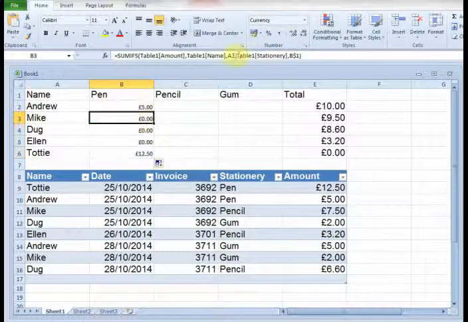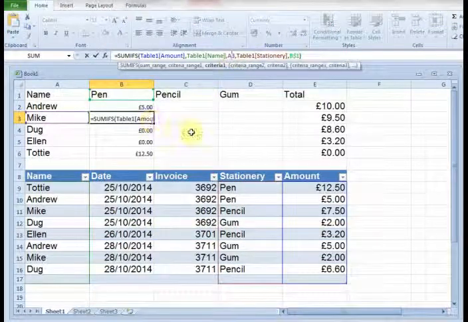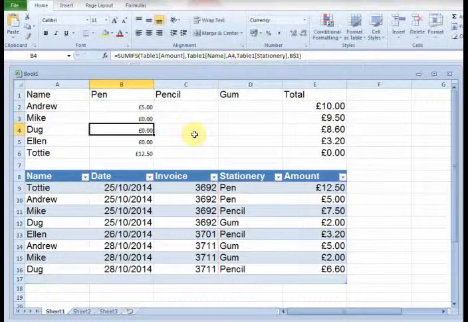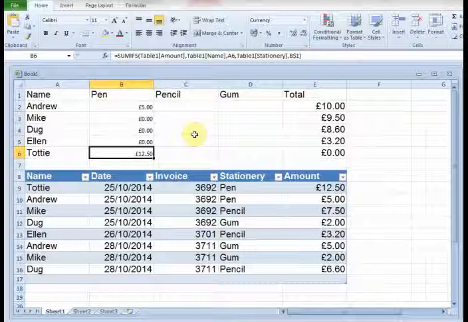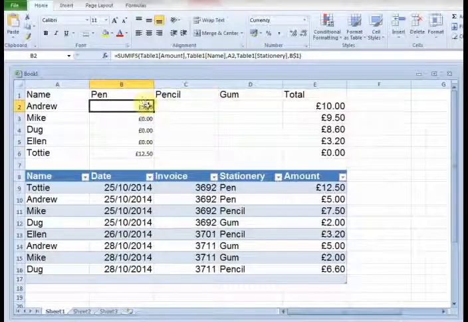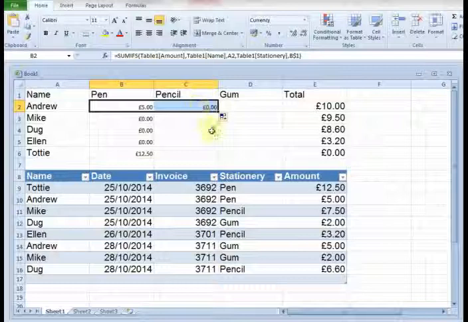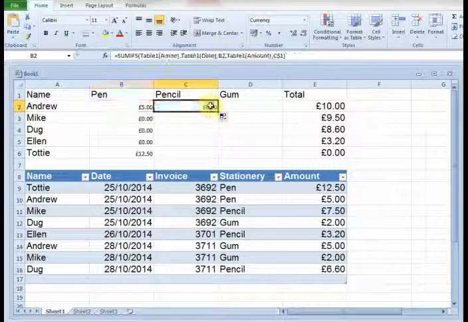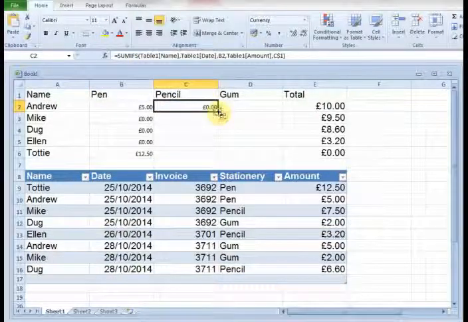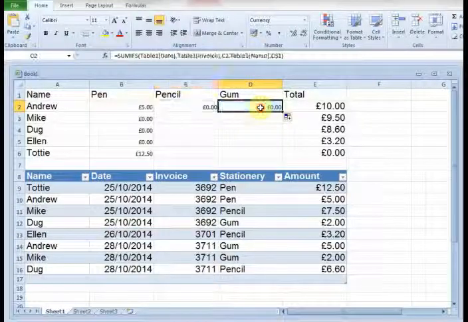Because as you see, it's A3, and the next one is A4, next one is A5, A6. So all it's done is it's taken B1 and it's locked it into place. Now if we drag this across for Andrew, it does have 0, but then it's also got 0 for gum.